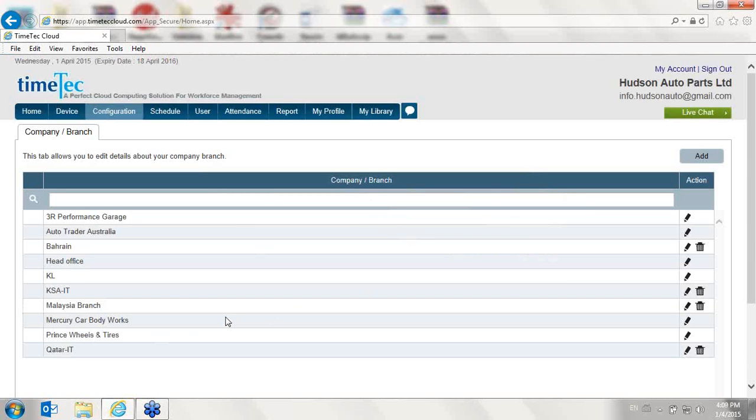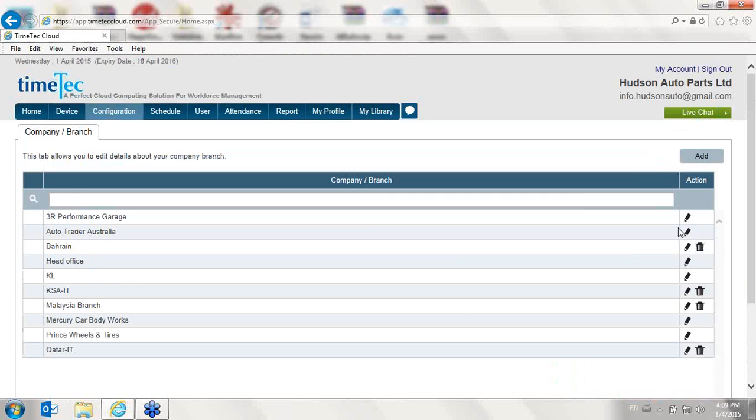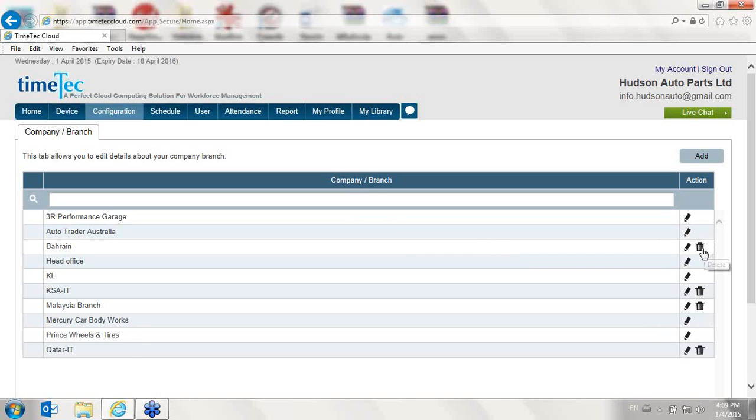You can also set how many rows to appear on the screen for easy viewing. So at the bottom here, you can click to show how many lines of records in each page. Can go up to a maximum of 200 lines per page. Okay, so to edit, you can just simply click the pencil icon here and change the name of the branch. If you need to delete it, just click on the recycle bin icon.